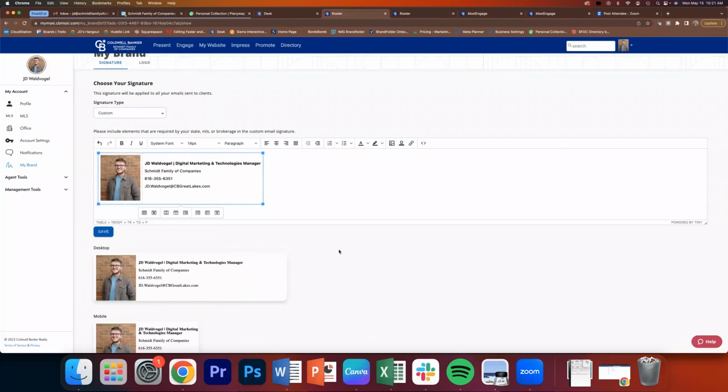So I've at least updated my info there, but I also know that a lot of us love to add extra stuff to our signatures, whether it's our social media, or a request for a referral, or a testimonial. Sorry, Monday morning, still blanking on words. So what this allows you to do is add certain stuff like that.